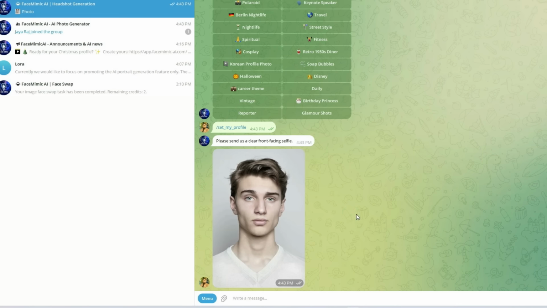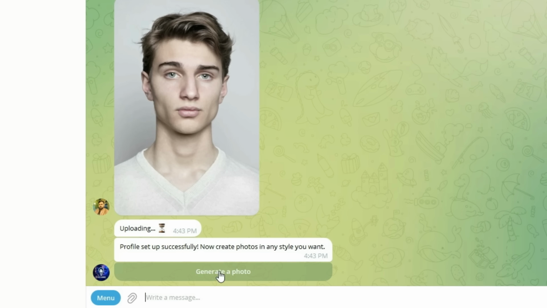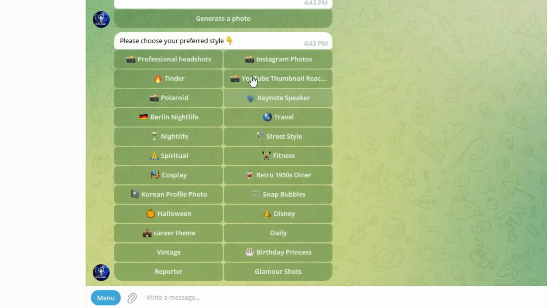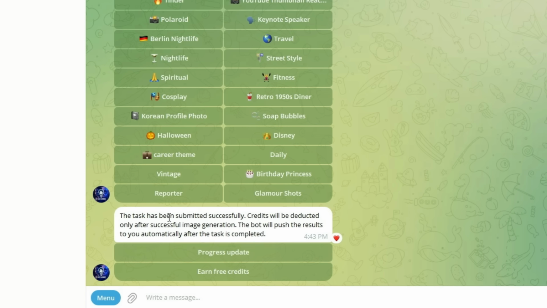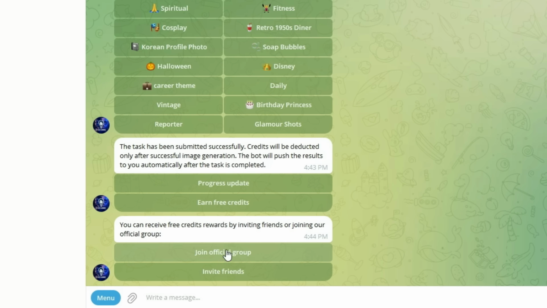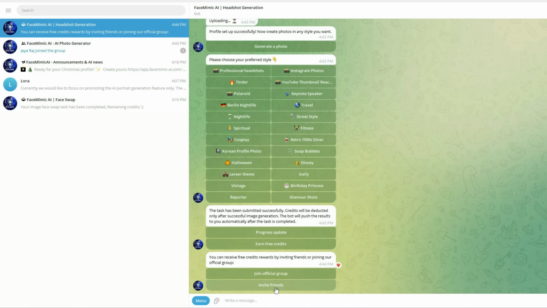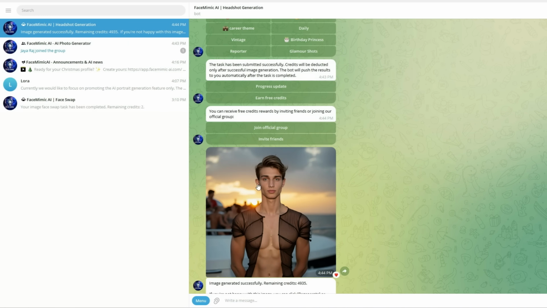Once your profile is set, click Generate a Photo. You'll be presented with 24 different styles to choose from. I'll select the nightlife style. After submitting the task, credits will only be deducted if the image is successfully generated. The bot will notify you once the task is completed. You can also see the progress and earn additional free credits by clicking the Earn Credits button, joining their Telegram group, or inviting friends. Our nightlife image is now ready.